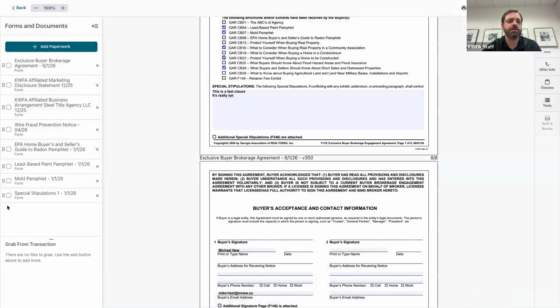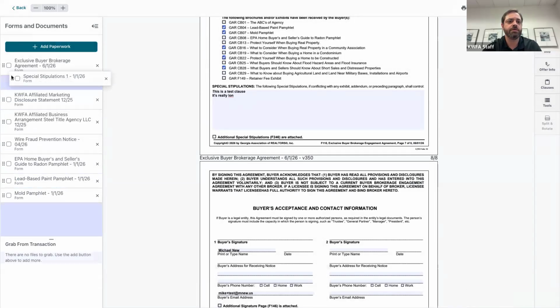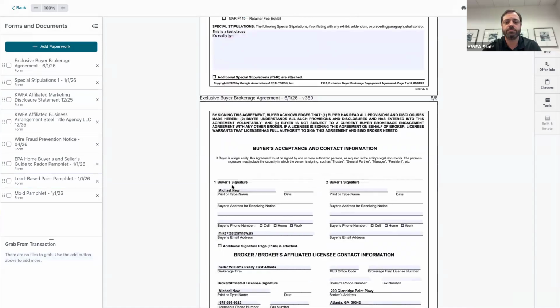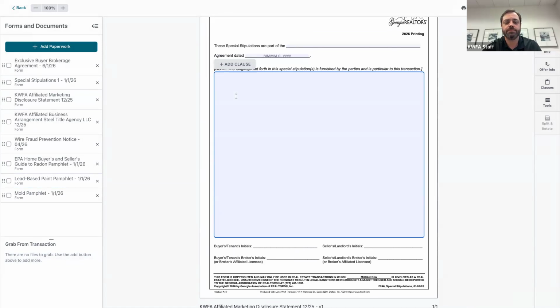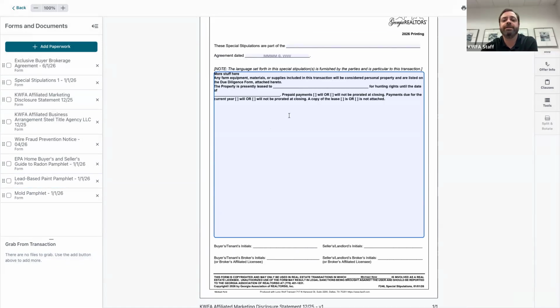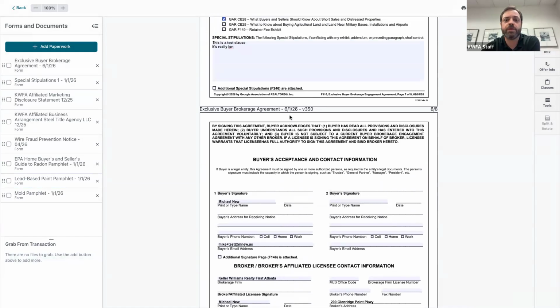Just a little bit smaller. And see, I can pull that up to right under my buyer brokerage. And I can paste it. And that is the correct way to handle that.